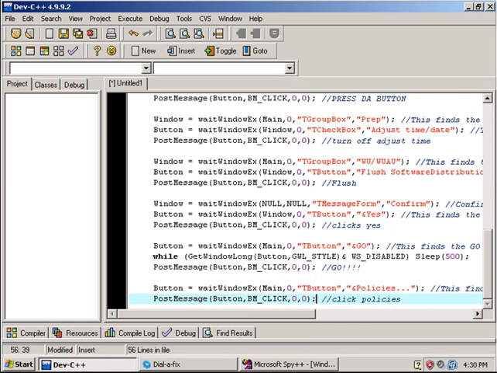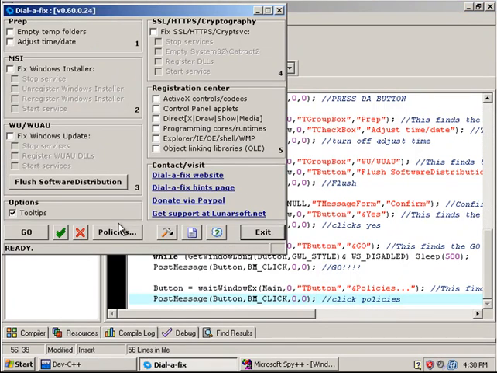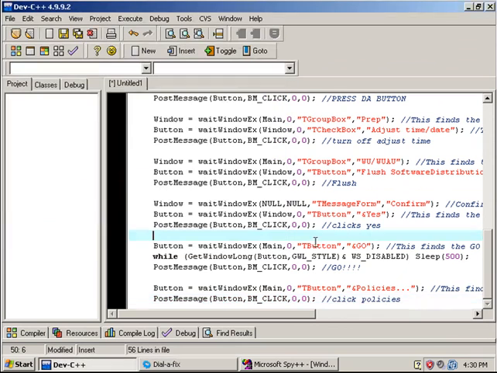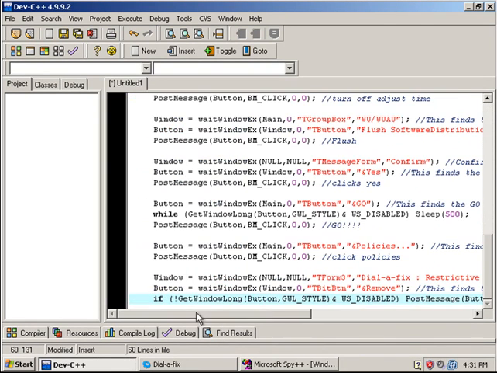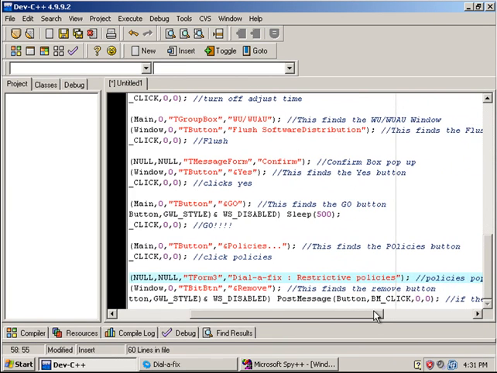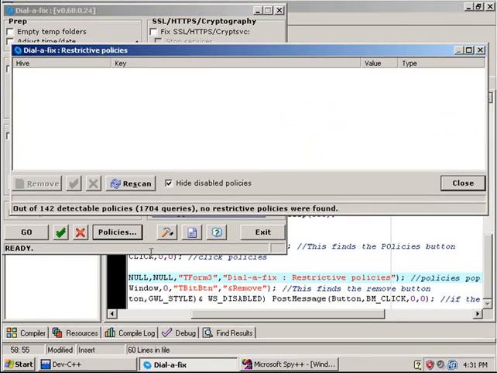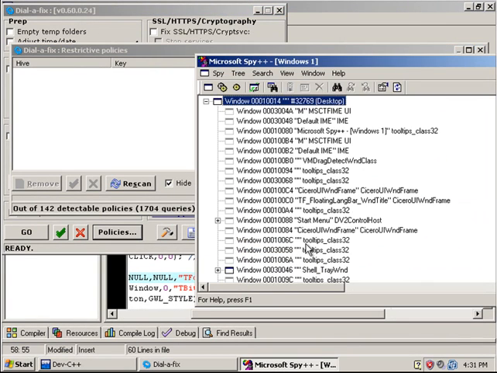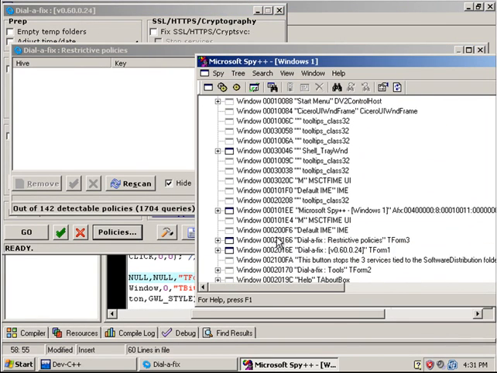Policies is going to pop up with its own little window, as you notice when you hit this and it pops up. So we're going to have to search using null again instead of searching main. So we do window equals null, null, p41 dial fix restrictive policies, because that's the name of that window. We can find that by doing this. I'm just hitting F5 to refresh that. There it is, restrictive policies.